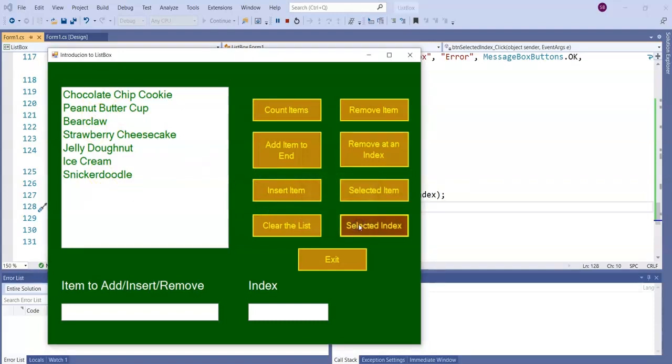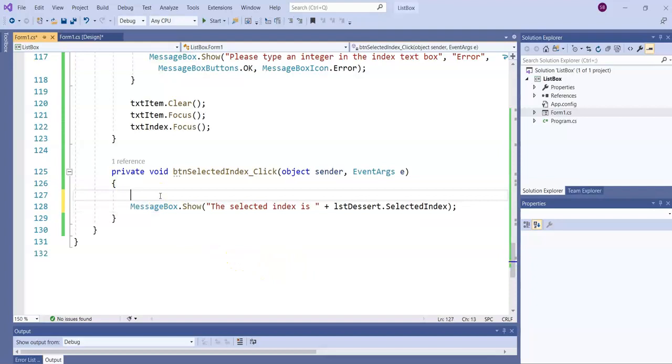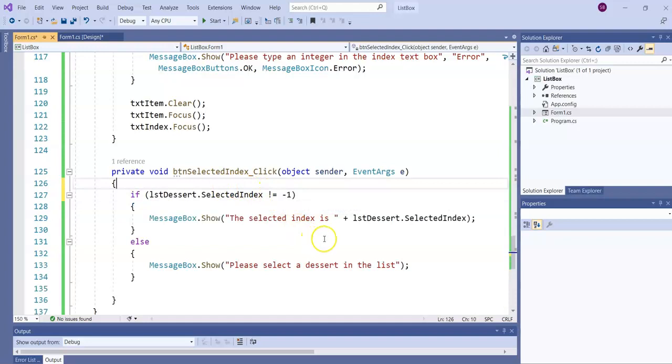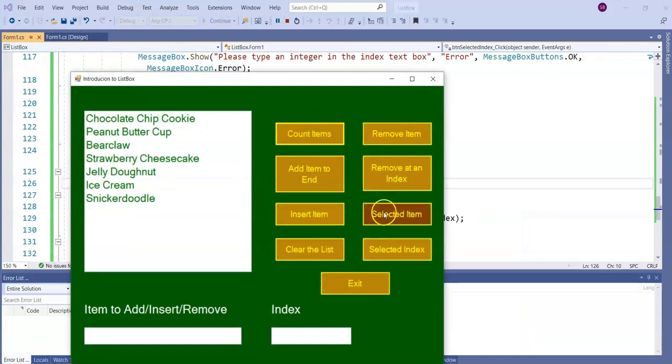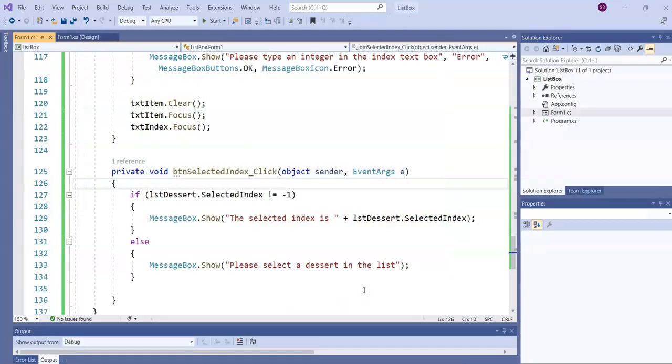Whenever the selected index is -1, as programmers, we know nothing has been selected. That might not make much sense to users, so we probably would need to give them a message to let them know that nothing has been selected. They wouldn't understand the -1. But for us, -1, when it's selected in a message box, tells us nothing has been selected. So we only want to tell them the selected index if it is not -1. Otherwise, we need to tell the users to select a dessert in the list, or whatever items you have in your list. So that's the message that the users receive. There, the selected index is 3. But whenever the selected index is -1, that means that nothing has actually been selected.